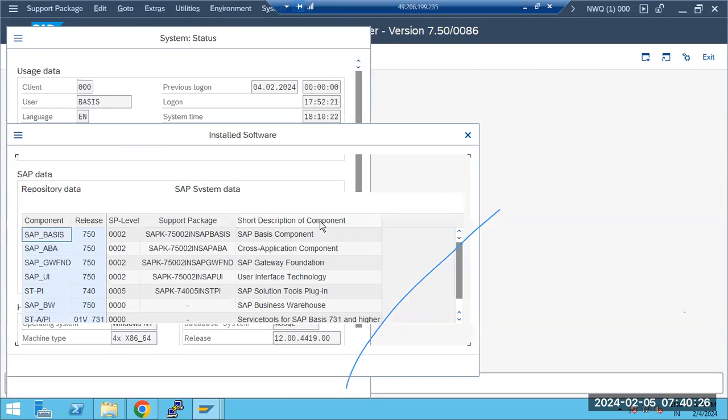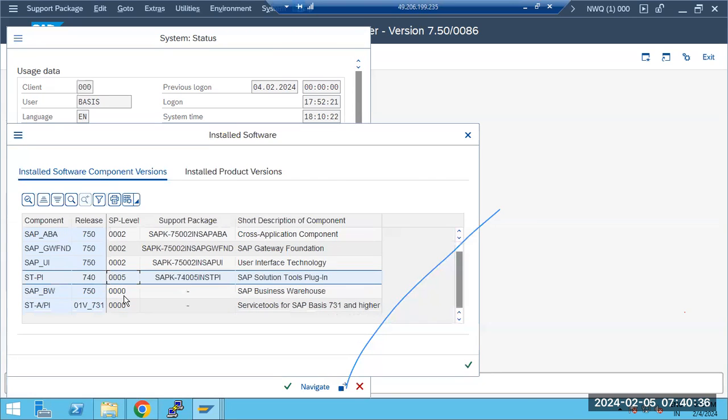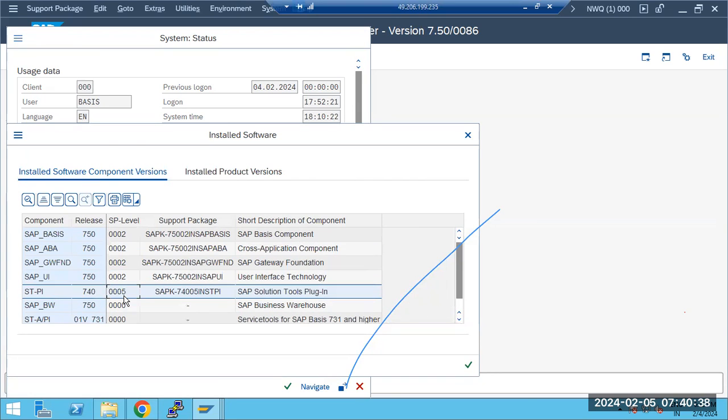Now go here and see the patch level. So 3 to, you updated it to 5. It's done. STPI, you updated to the 0005 patch level. You have updated here. See, like that we can update any components here.